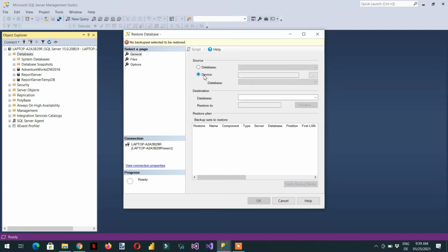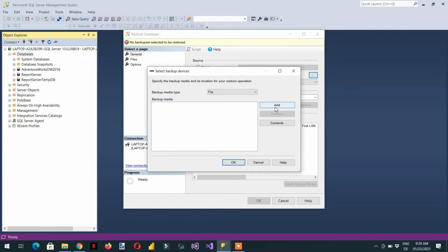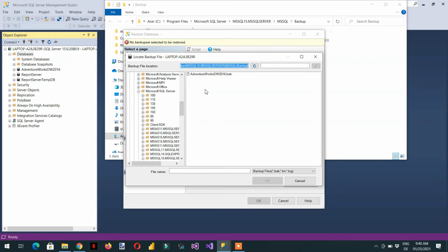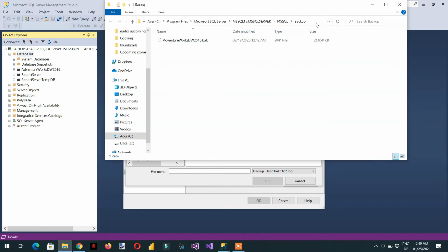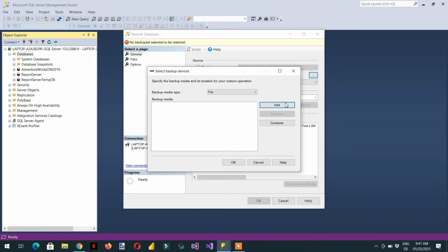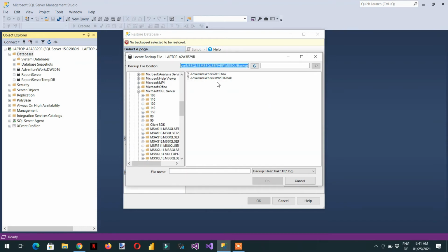Here you have to click device, then click file and add. And this is the backup file location. You need to copy this location and then open this entire location, like here, backup file. Then paste this file 2019. Close it. And here you just need to cancel it so that we can get the latest file. Add, and here you can see 2019.